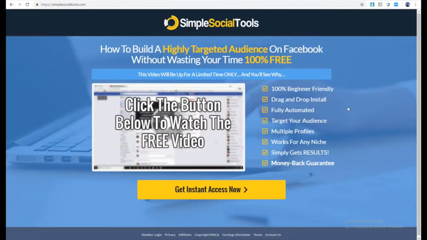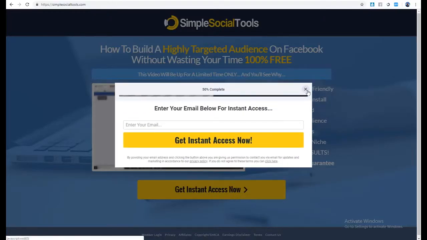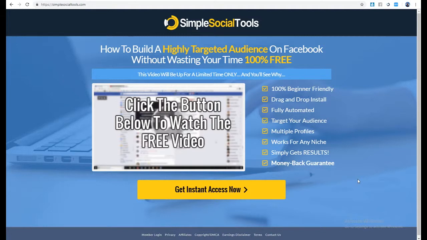So when it comes to Simple Social Tools, there are some pretty bold claims that they're making here, if you ask me. Now, what am I actually talking about? It talks to you about how to build a highly targeted audience on Facebook without wasting your time, 100% free. Now, do I believe that this is 100% true? No, because Facebook are very good at guarding what it is that they do, because so many marketers are very good at coming in, spamming their system, and then people get sick and tired of them and they find a way to shut down these tools. But does that mean that you cannot get some of these results that they're talking about here? No, that's not necessarily what I mean.